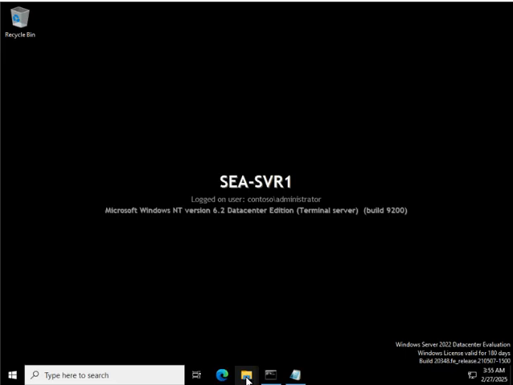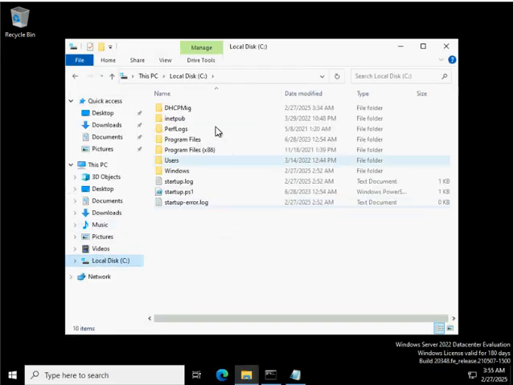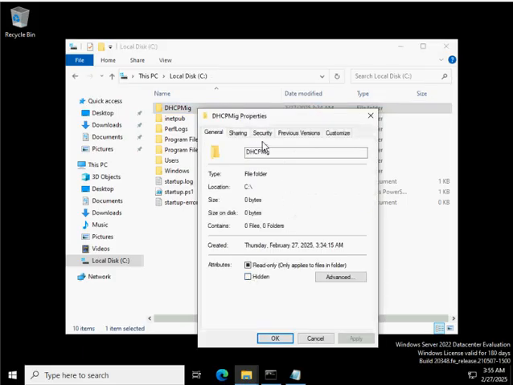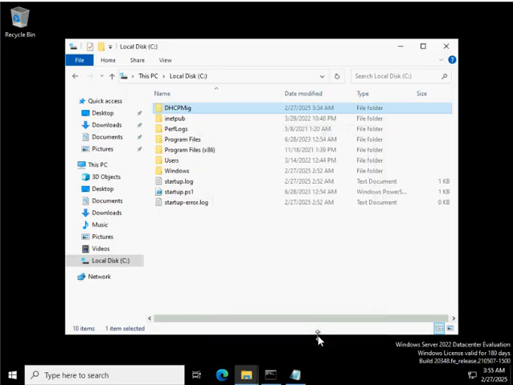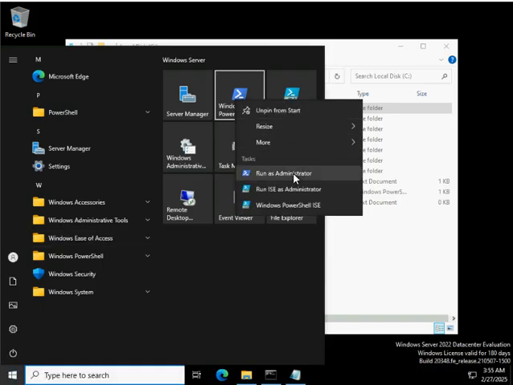The first thing that we need is a shared folder. I have created a folder called DHCP migration, and this folder is a shared folder. You can check it. So we need a shared folder, then we have to have the permissions. So we open PowerShell as an administrator.